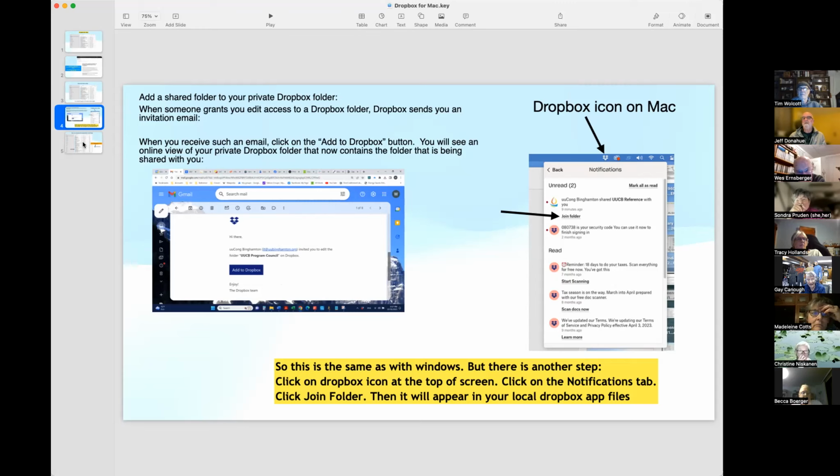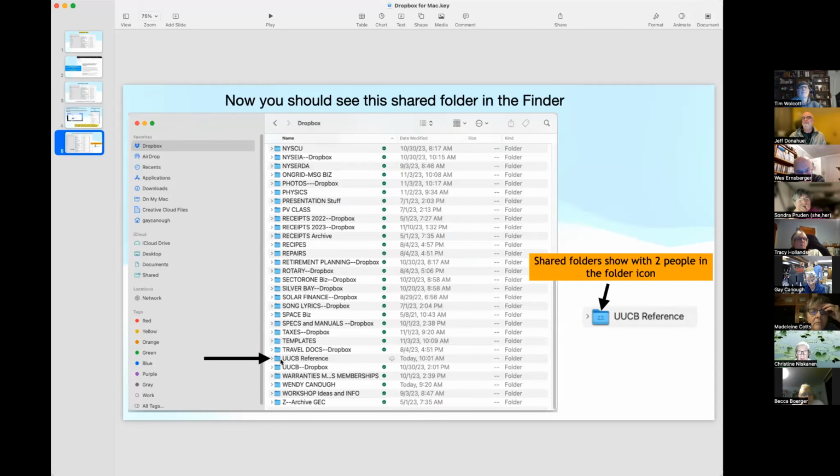Once you do that, you'll know you're successful because that folder will show up in your Dropbox drive on the Mac, and it'll have these two little people in the folder icon, which means it's a shared folder.